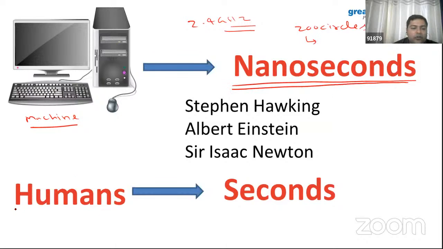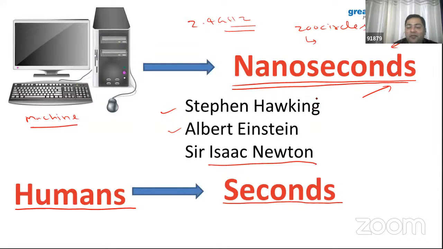Can we observe that? We are normal humans. Can we observe nanoseconds? Of course not. So a machine works in nanoseconds while we observe things in seconds, unless you are Stephen Hawking or Albert Einstein or Isaac Newton. If one of you is the typical avatar of one of these three people, then you can observe things in nanoseconds. But since we are not, let's be happy with seconds. Let's not try for nanoseconds.